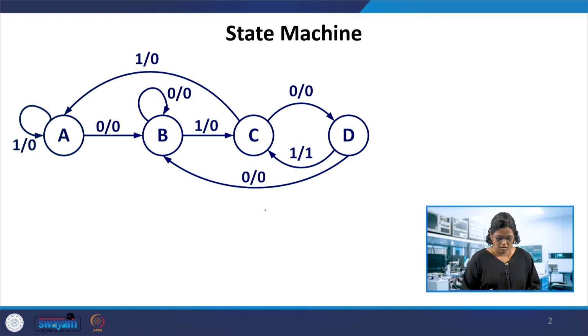So, that means in the first state A, if we see 1, you stay in that state and do not move to the next state, and move to the next state only if 0 is received. And if you receive 0 again here, then do not move. Move to the next state only when 1 is received. At C, again move to the next state only if 0 is received. If 1 is received, go back and stay in state A.